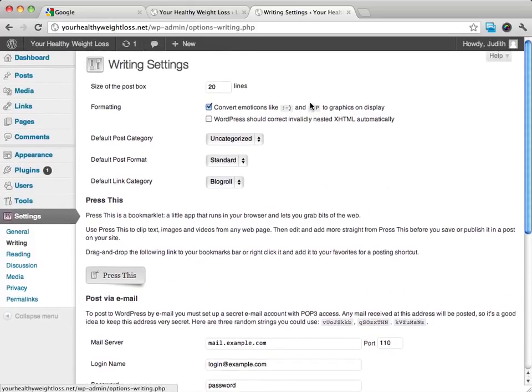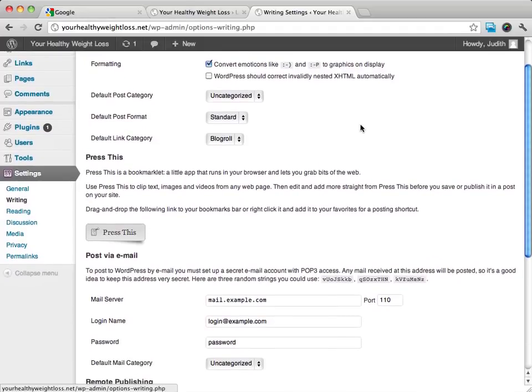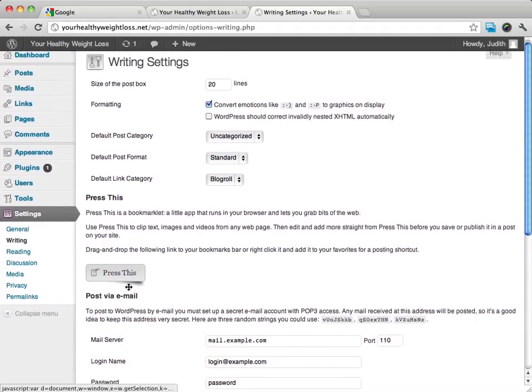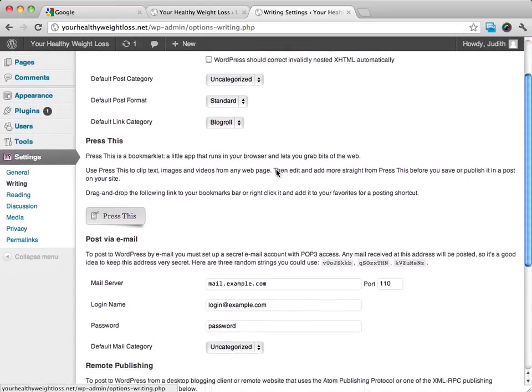These are just a couple of selections. There isn't much that I'll do here. I don't post via email. I don't use Press This, so I don't worry too much about that.